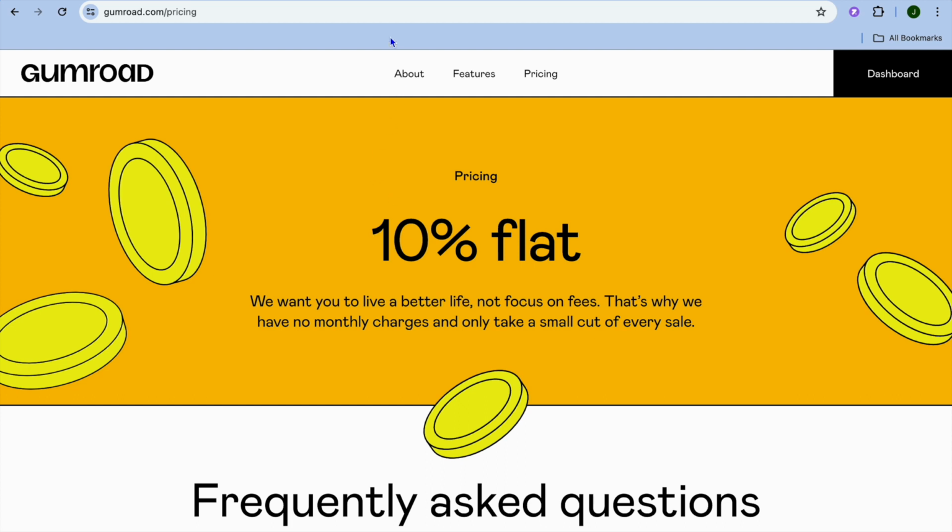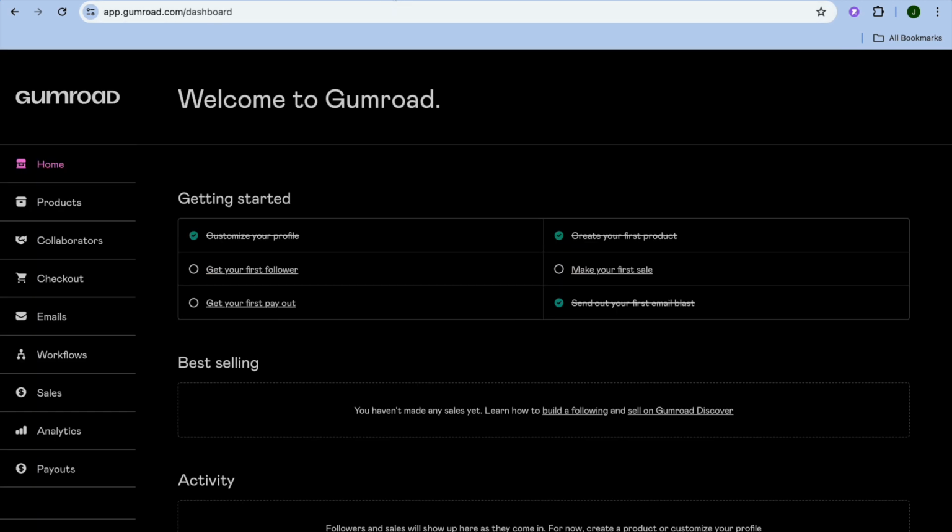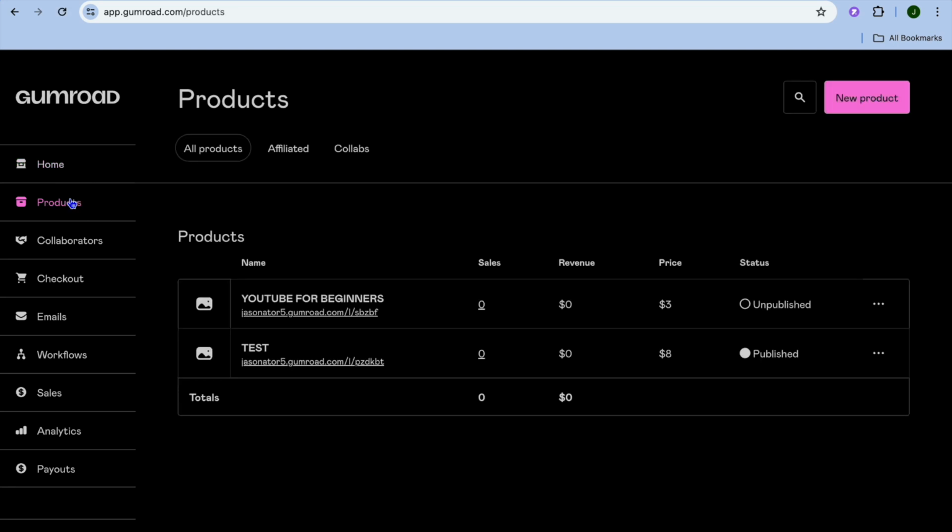So all you need to do is go onto gumroad.com. From there you can create an account using your email address. After you have created your account, you will be redirected to this page. On this page, you are going to go over to the left-hand menu option and tap on Products. After selecting Products, you are going to tap on New Product in the top right-hand corner.